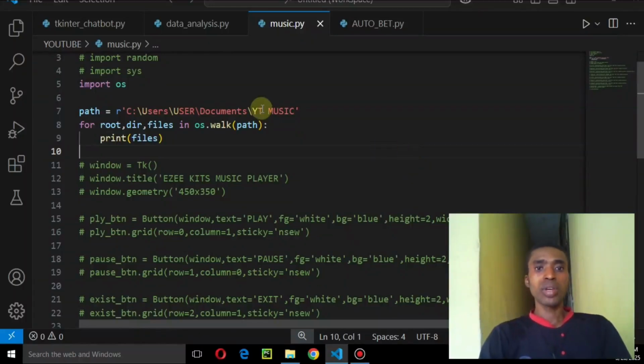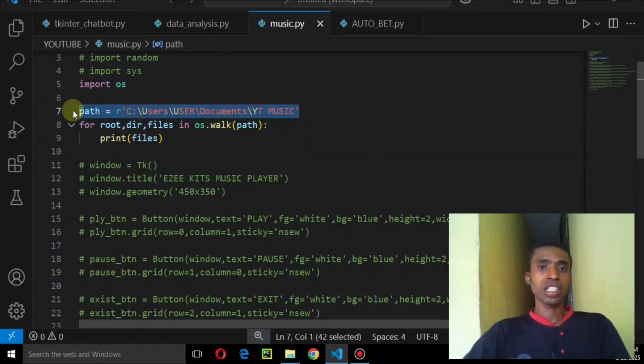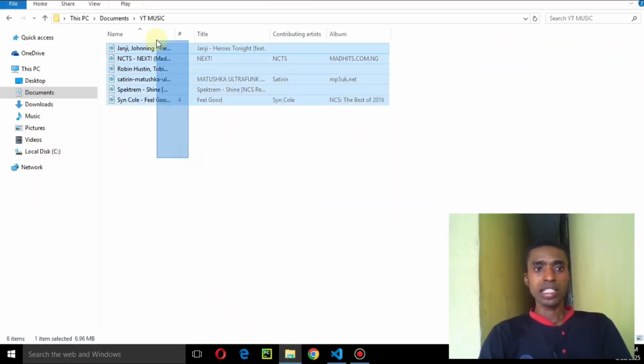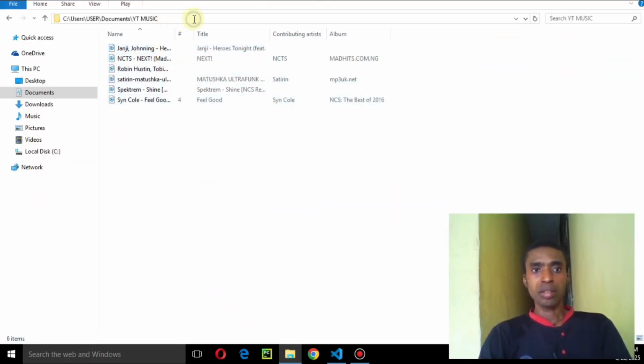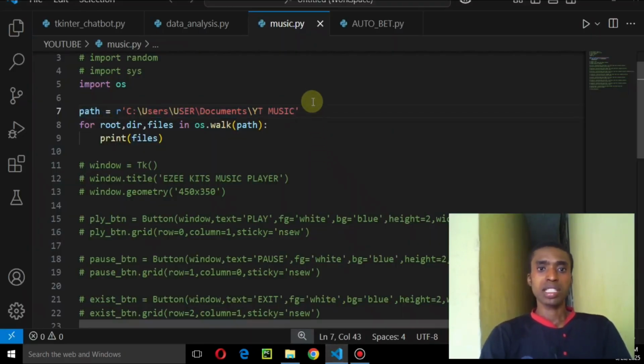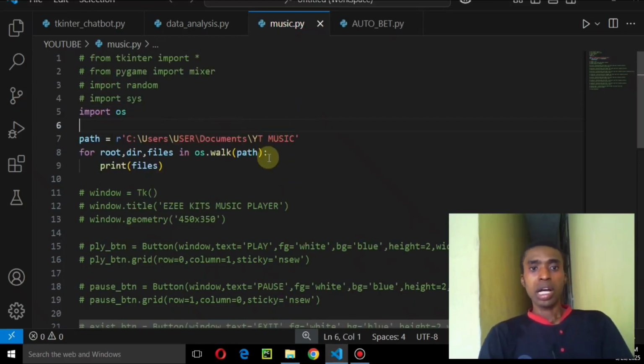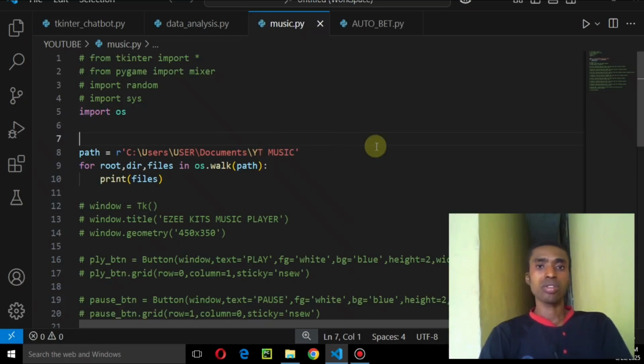Since we're going to make use of this part of my music, because this particular part is where the music I want to use for this tutorial is, when I go to this YouTube music folder, this is where all the music is. So I can just copy the path here, just as simple as that, and then paste the path here. This was the path. Because I wanted to make use of this, I don't need to start running my entire system to find the music, since I already know the path of my music.